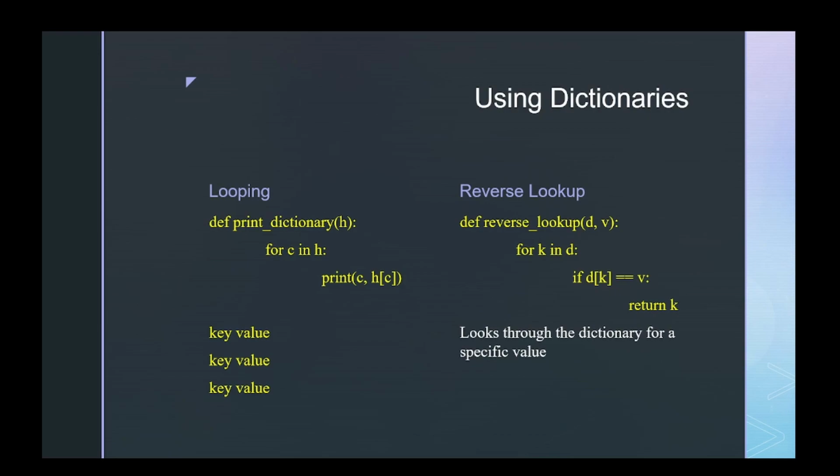We can use dictionaries in a few different ways. The first one that we have here is looping through the dictionary. This will take a dictionary and you can say for c in h, h is my dictionary, c would be my key, print c and then h of c. So it would just print key and value on each line. And you can loop through the dictionary going from whatever the first key is to whatever the last is.